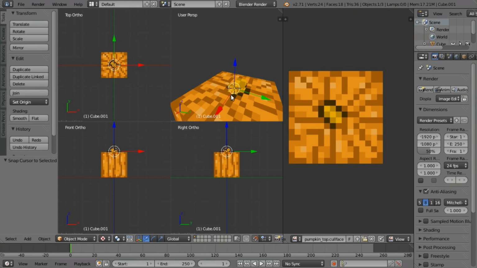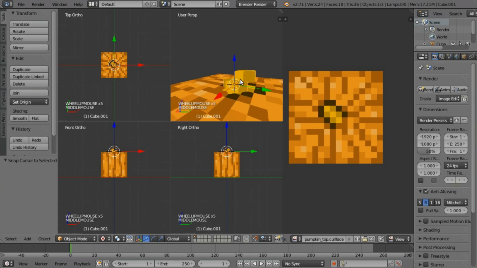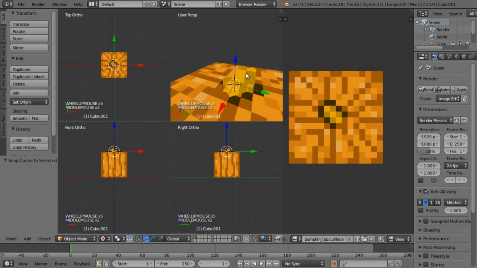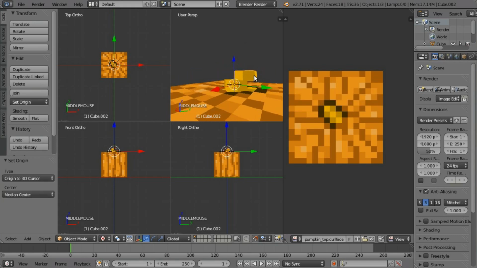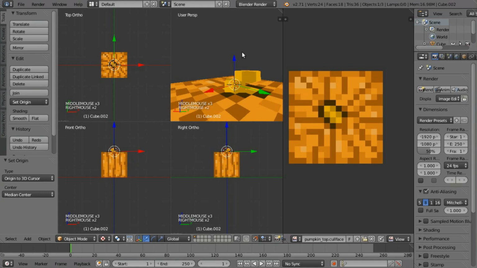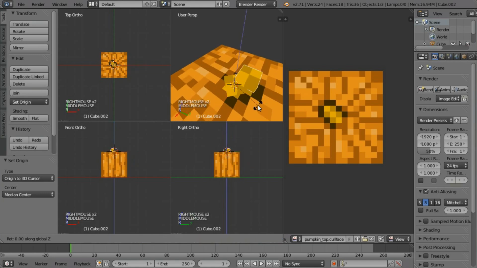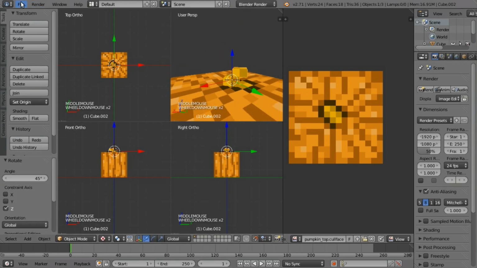Okay, I'm back. So this moved the 3D cursor to the position of this object. So now select this object, Control Shift Alt C, origin to 3D cursor. Now the origin point of this object is down there. So we can rotate, set, and it will rotate around this point. So 45. And export again.